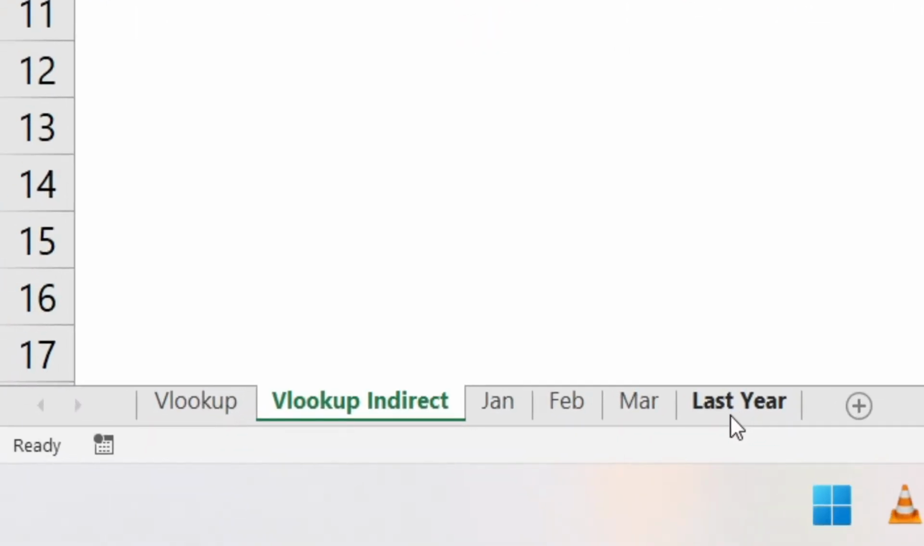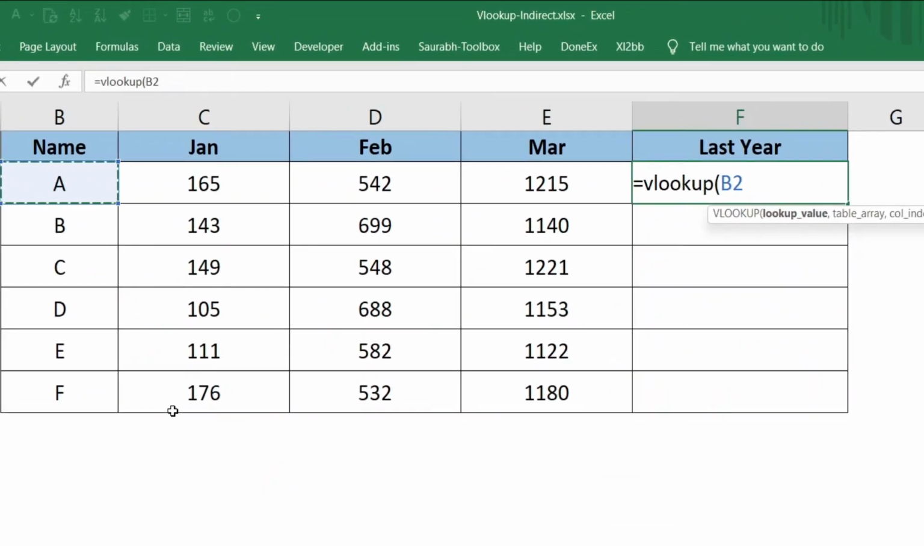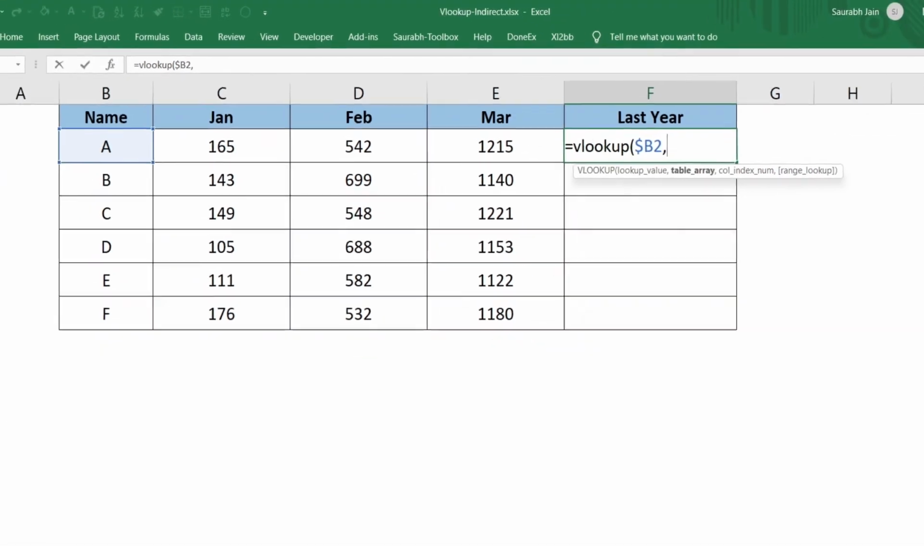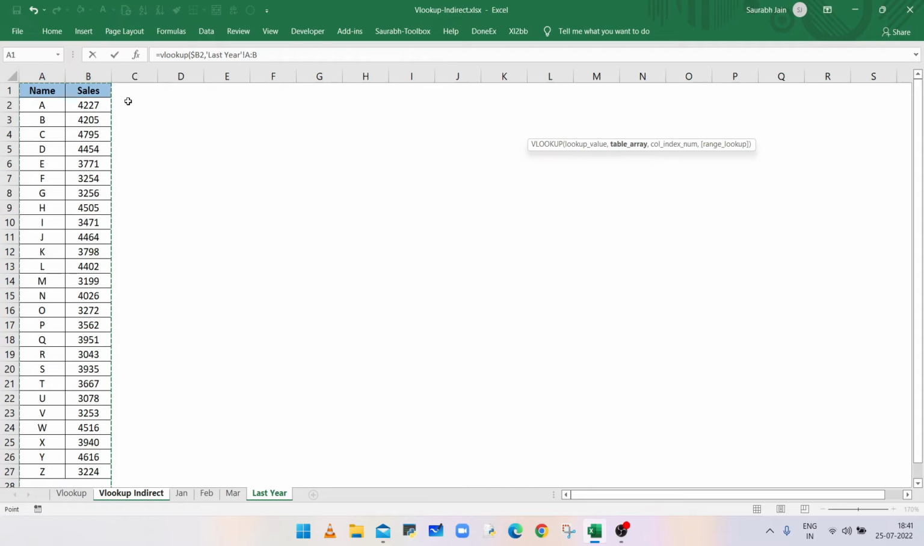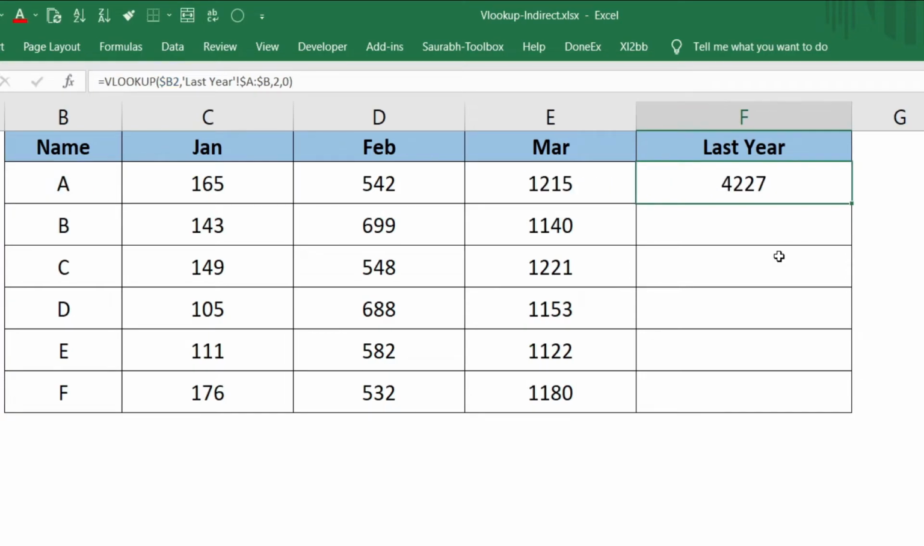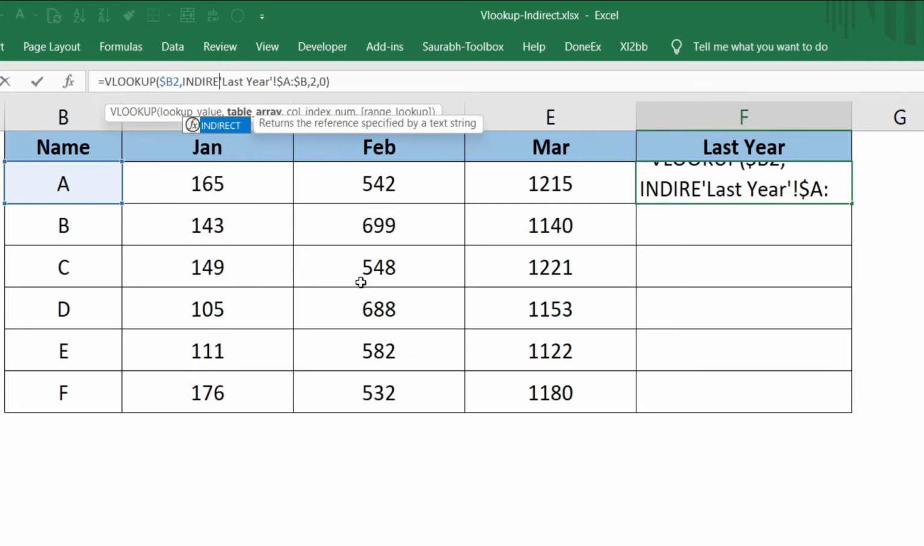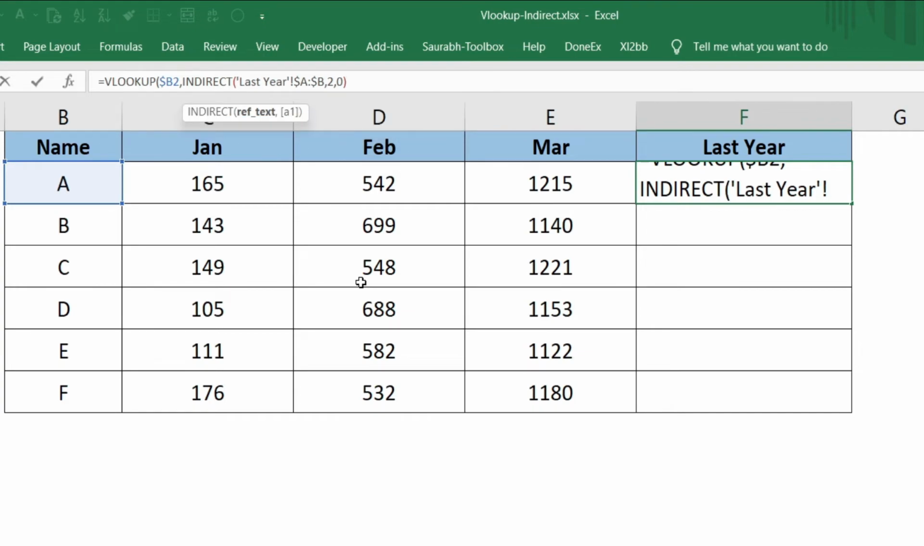In the same example, we have one more sheet last year and there is a space between last and year word. So if we use VLOOKUP function to get the sales value of last year, the sheet name will be enclosed within single quotes, comma 2, comma 0, closing bracket. In this scenario, to use indirect function, type indirect in second parameter of VLOOKUP function, open bracket. Now we have single quotes also. So enclose the single quote within double quotes.